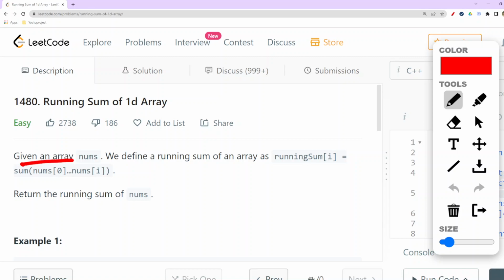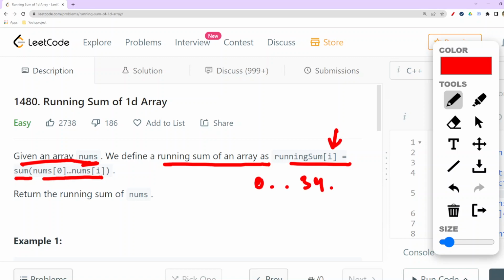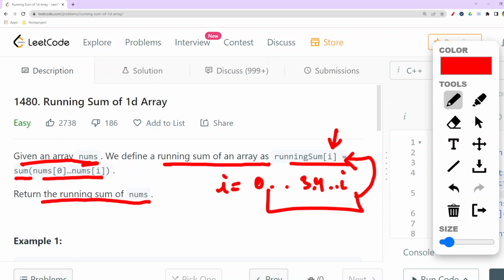Now the thing is that we are given an array nums. We define a running sum of the array as runningSum[i] equals the sum of nums[0] till nums[i]. Basically, this index till this index, whatsoever, 0, 1, 2, 3, 4 or till i, I'm saying these are indices. On these indices, whatever numbers are there, we need to add up, and that would be the answer for this particular index. We are required to return the running sum of nums.